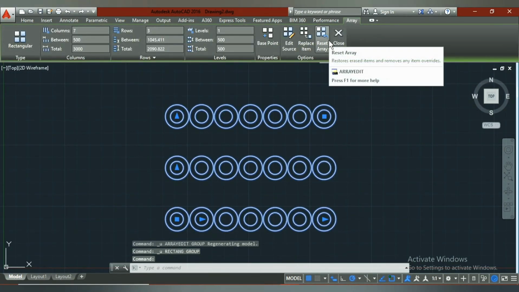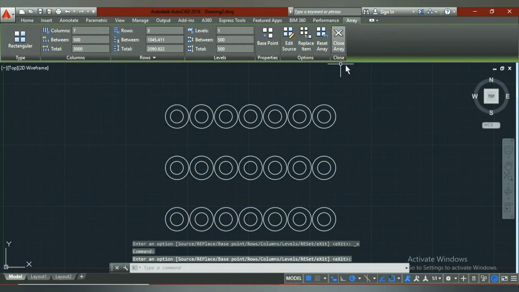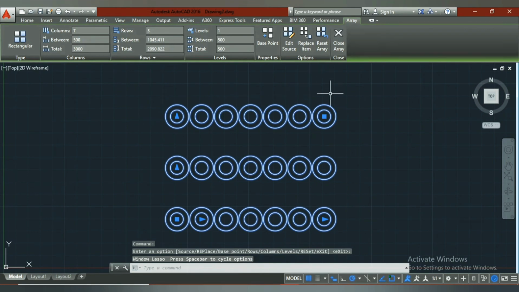So now our next is reset array. You can just reset or remove all the modifications that you have done. Just click on it, you can just do that. Close array.